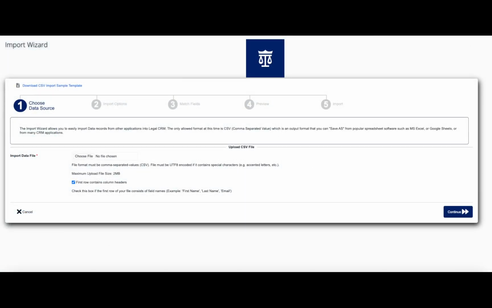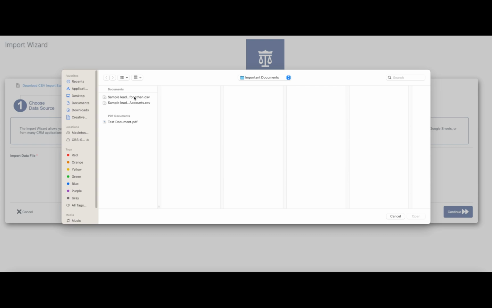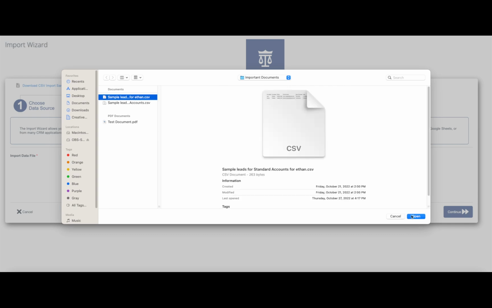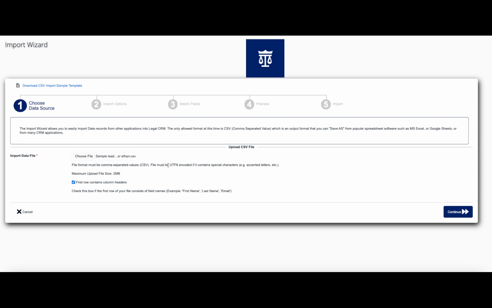To begin the upload process for leads and contacts, I'm going to click on Choose File, and then find a sample spreadsheet to select. So I'm going to pull this one up here. Make sure that your file meets all of these metrics, and check all of this information to make sure that it's correct. Let's click on Continue.